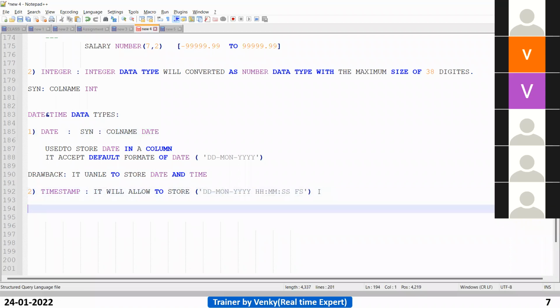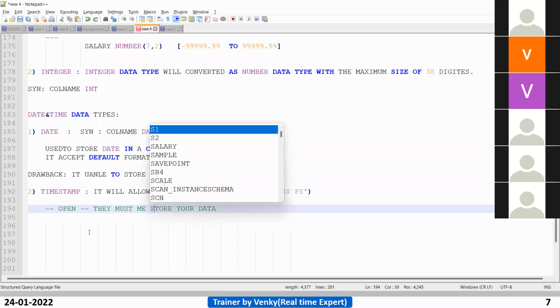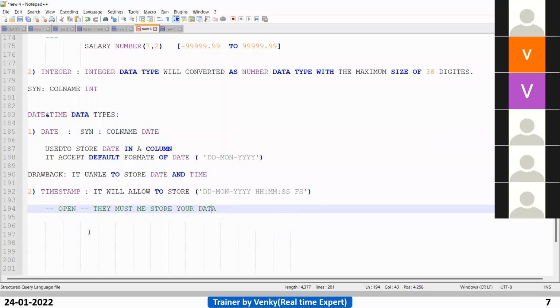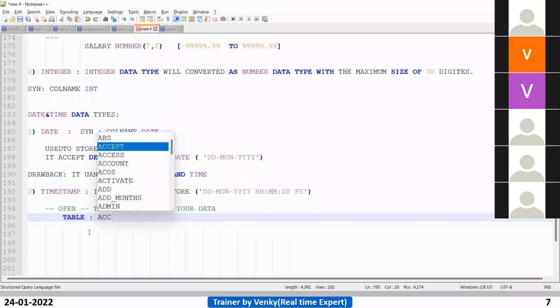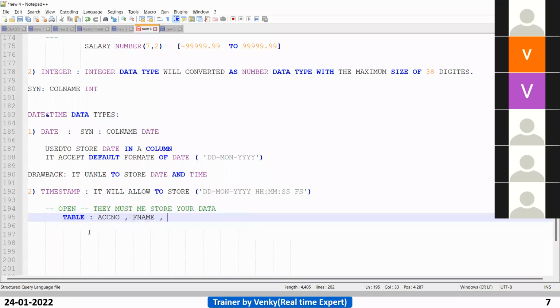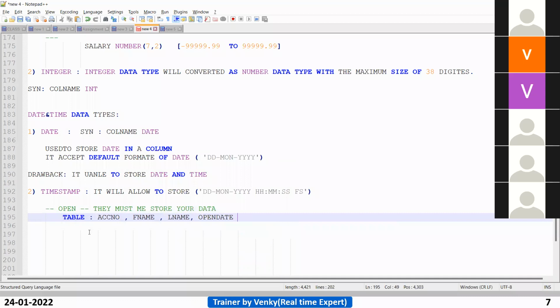Let us take one example. If you take any banking project, when you have opened the account, they must store your data. What all will they store? Let us take a table as an example. Table columns are: account number one column, F name one column, L name one column, first name, last name. Next, open date, that means account open date. Then checks. Then mobile number.